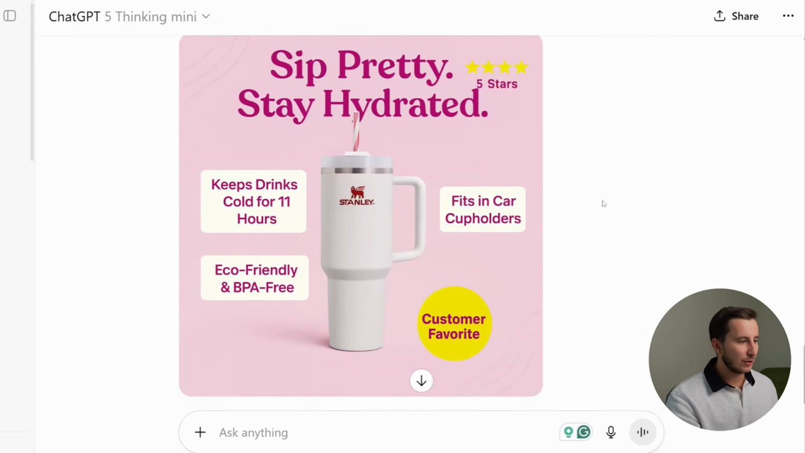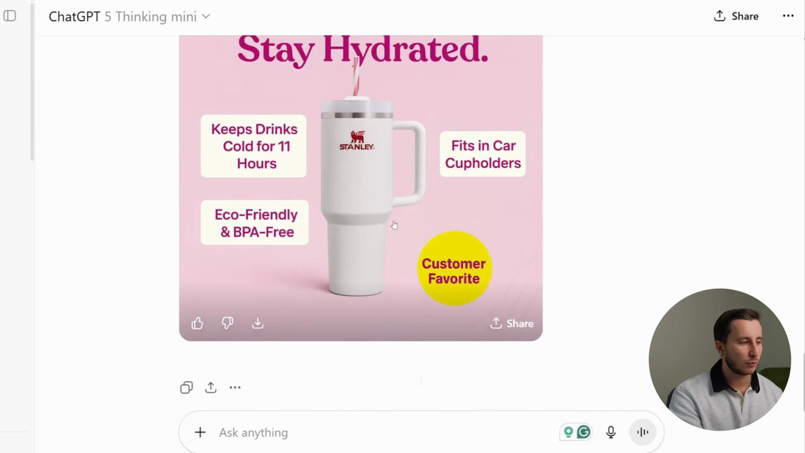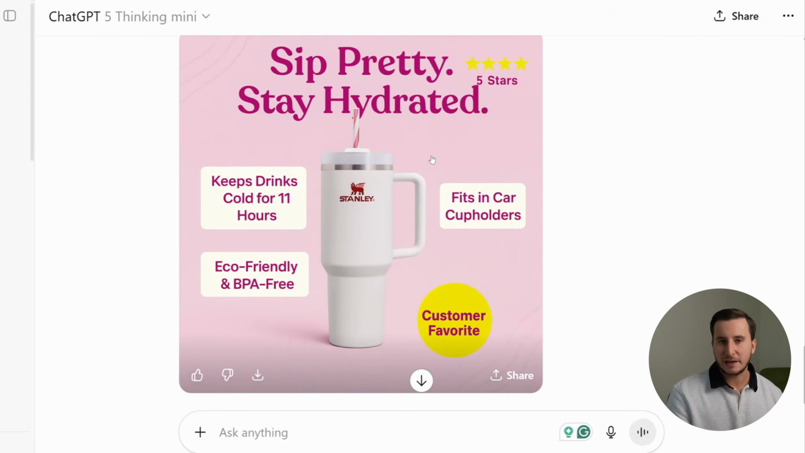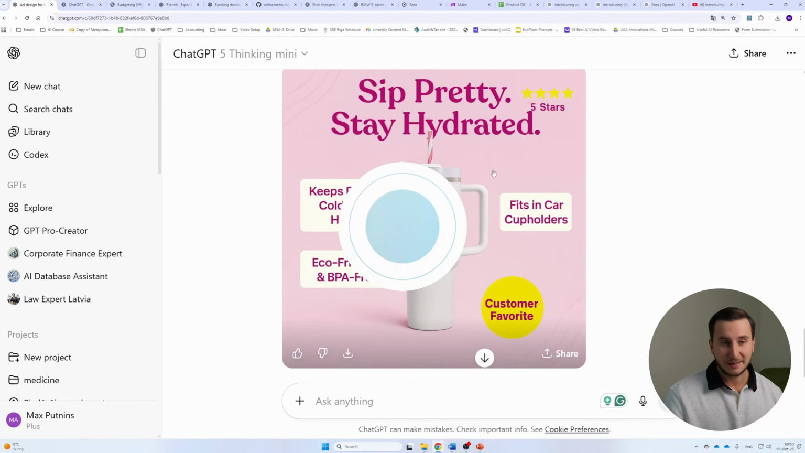So let's take a look at what it has generated for us. It took our Stanley Cup and it generated Sip Pretty, Stay Hydrated, 5 stars, keep drinks cold, eco-friendly, BPA-free, customer favorite. Very nice poster, just from nothing. Even just if you know how to prompt it properly and give your instructions in a structured format, it can generate really nice posters that would probably take a few hours for a designer or yourself to deliver by hand.